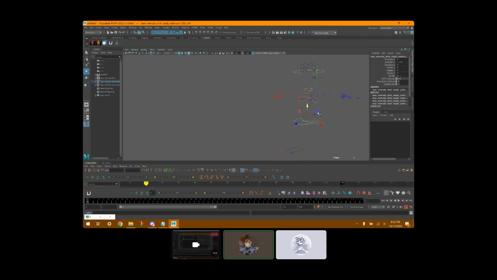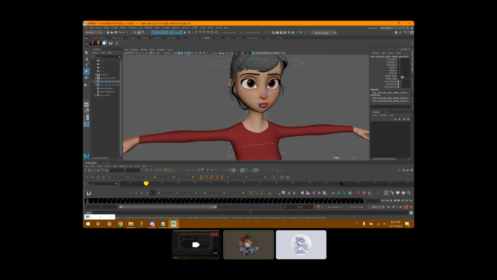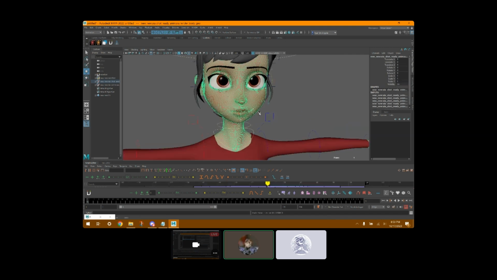Let's see what she looks like textured. Wonderful. Don't forget, facial controls should work just as fine. The hair controls will not apply to the hair that you've added. Don't forget to turn body selectable off.